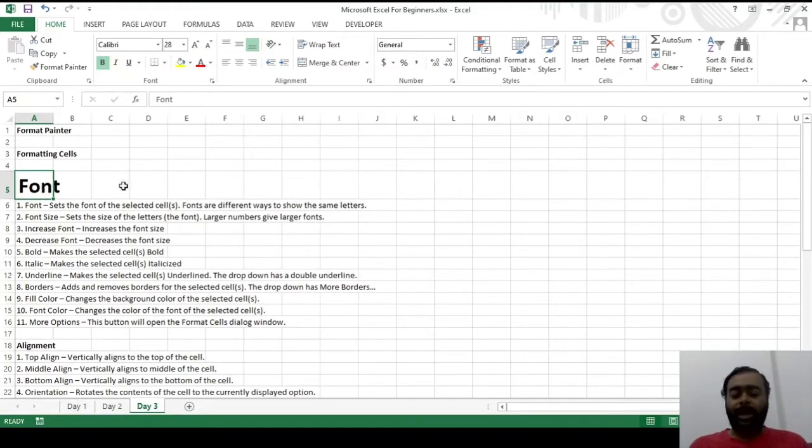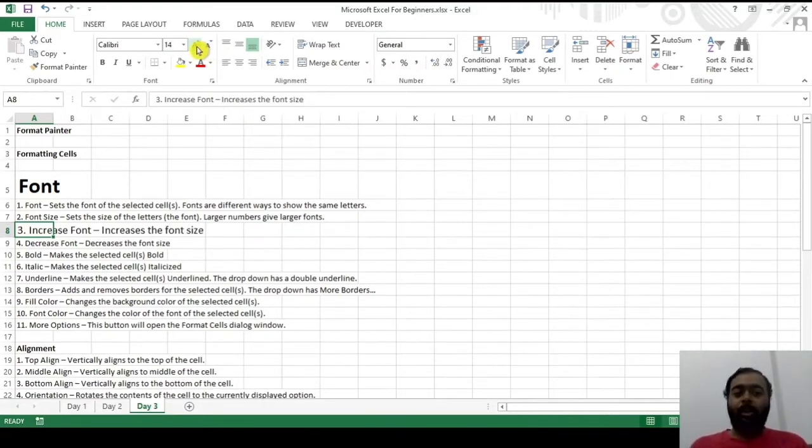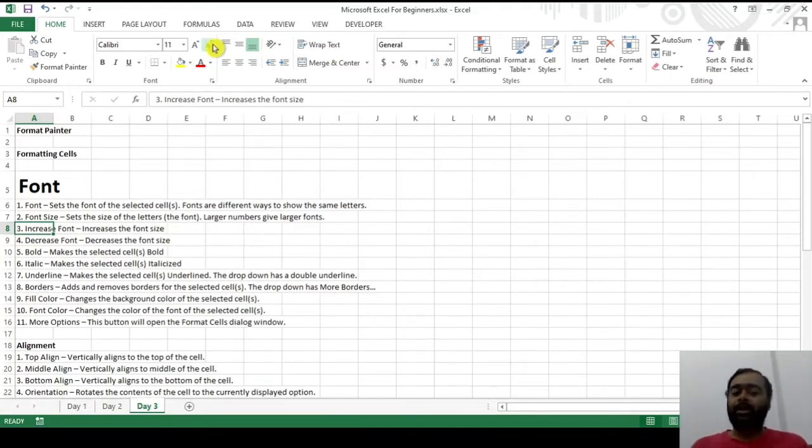Since it's a heading, I would want to make it bold and bigger so that people will understand, okay, this is the heading and there are details or subheadings or pointers below it. Next comes increase font, that is here. If you can see here, increase and decrease font, you don't have to select here and type any number. You can just click that and your font size will get increased. If you click here, the font size will get decreased. So that is increase and decrease.